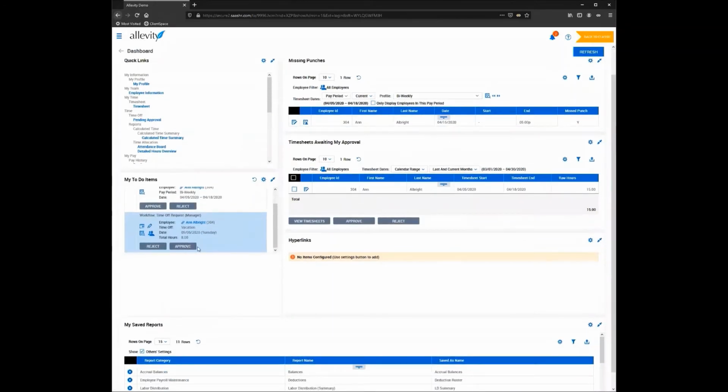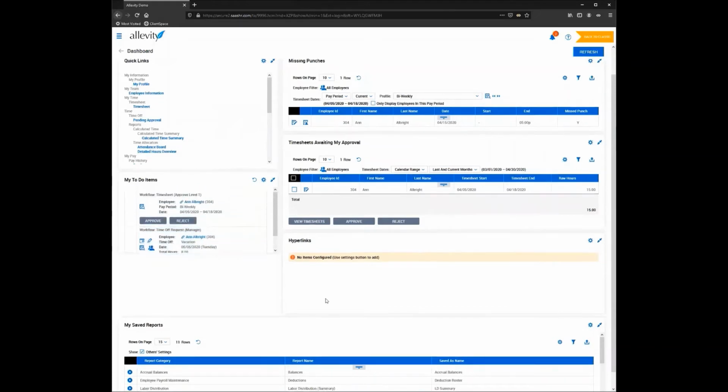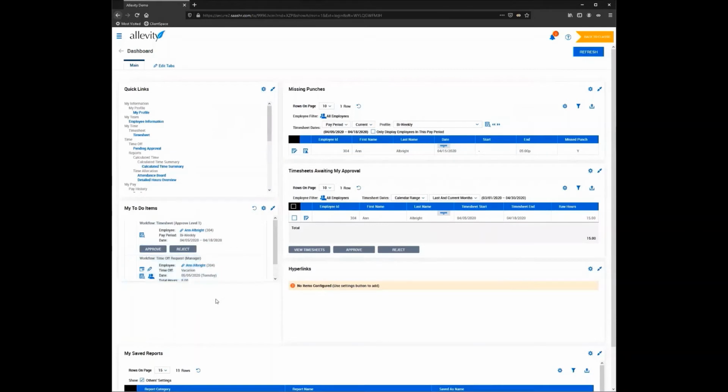And if I want to approve or reject this request, all I need to do is click one of these buttons. That accomplishes the same thing as it does currently when you pull up the list of all the time off requests, check the one you want to approve, and click the button, except this way, it's all straight on your dashboard.